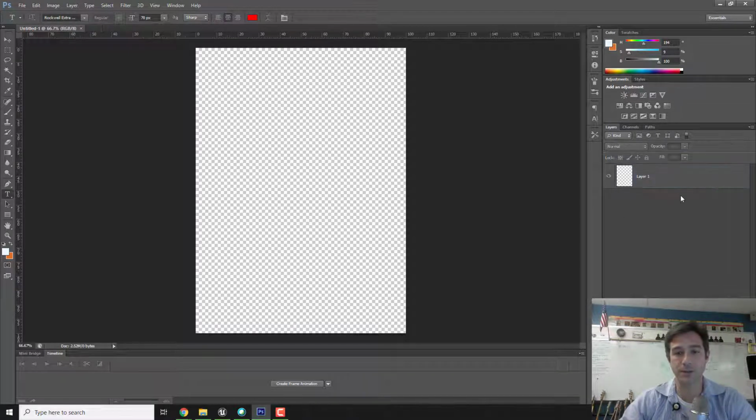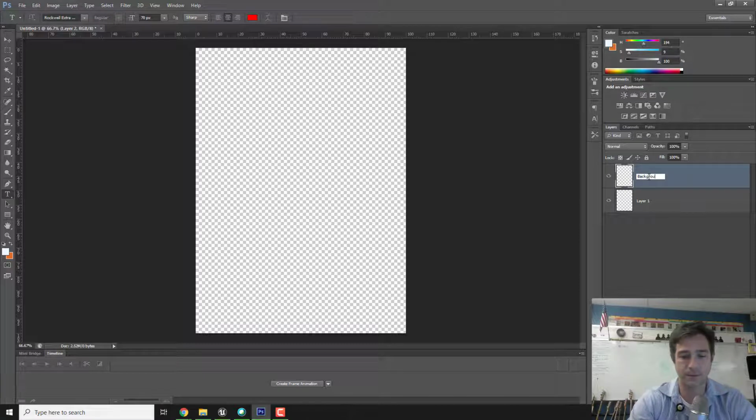So this is our first layer. Now, what we want to do is make a tagline. There's a couple things we need: a title and a tagline. For our title, you use the text tool here. Actually, let's start with giving ourselves a background. I'm going to add a new layer down there, and this layer is going to be called background.